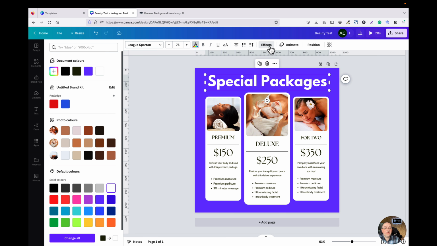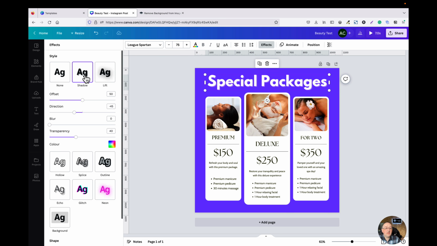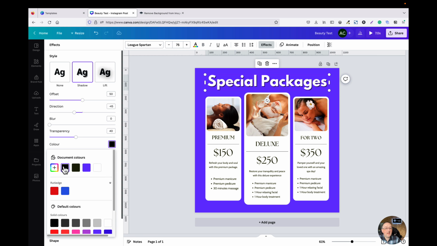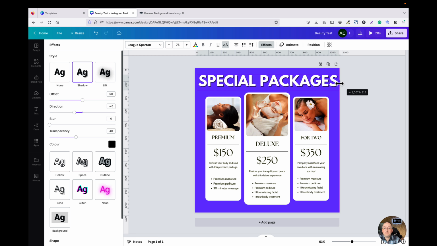And if we go into effects, click once in shadow, and change the color of the shadow to black, it just makes white text stand out a wee bit more for headings like this, so that you just get your message across a bit clearer. You can also use the uppercase just to make that capital letters.